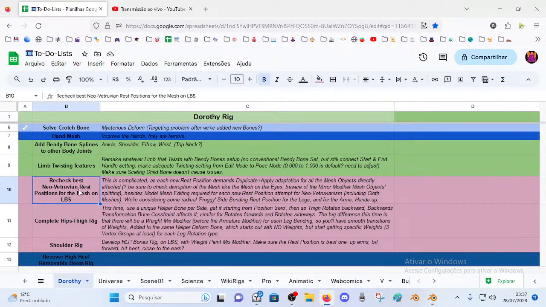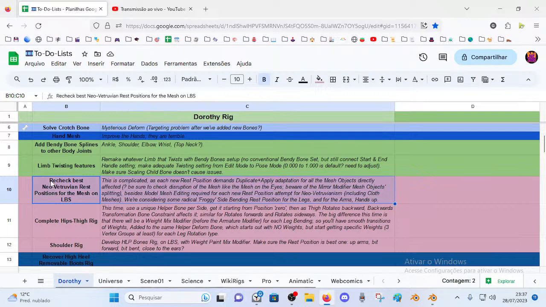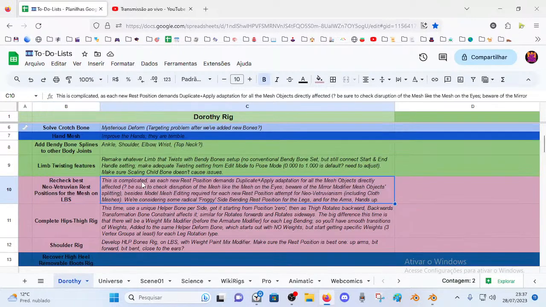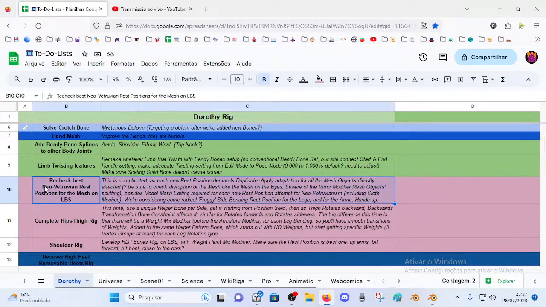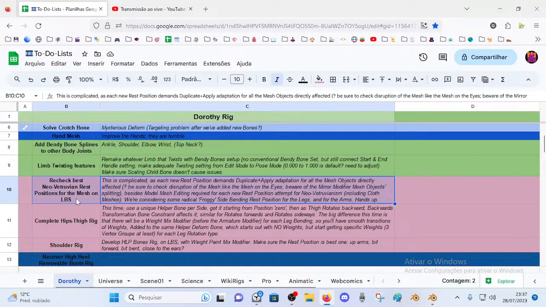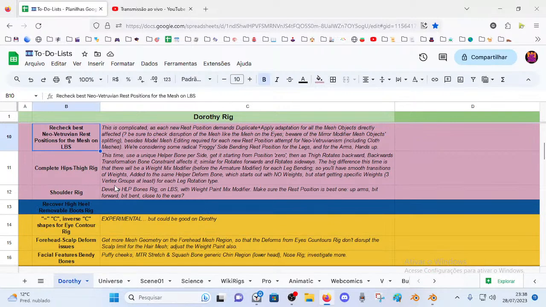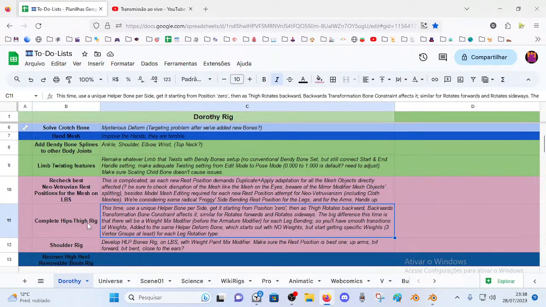Recheck best new Vitruvian rest pose. Yes, this is something very cool that I want to make. All this in a single day, something like that. I want to mash up these things, testing out many to see what is the best for the deforms, and I already have experience with that, so I'm just making some last tests.